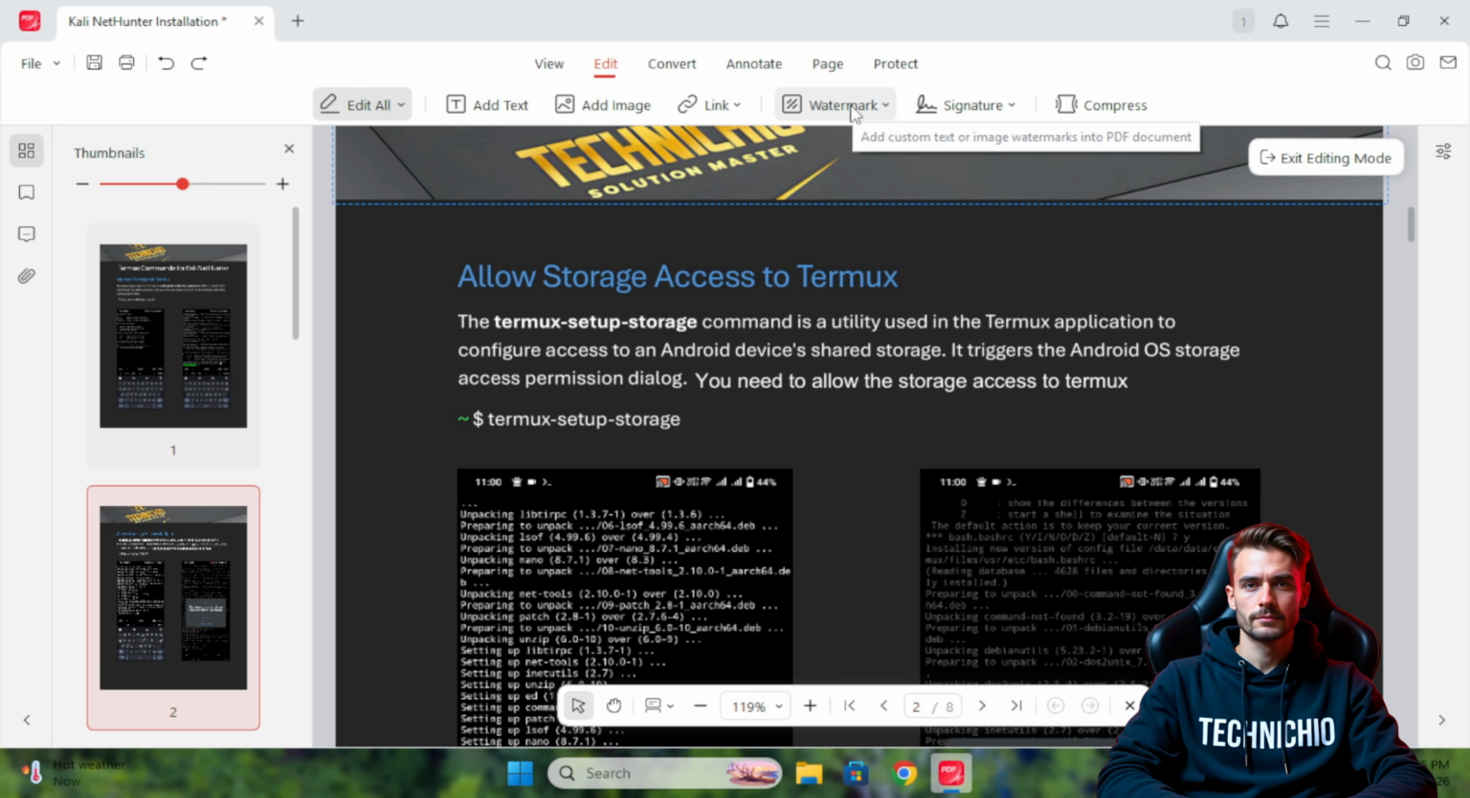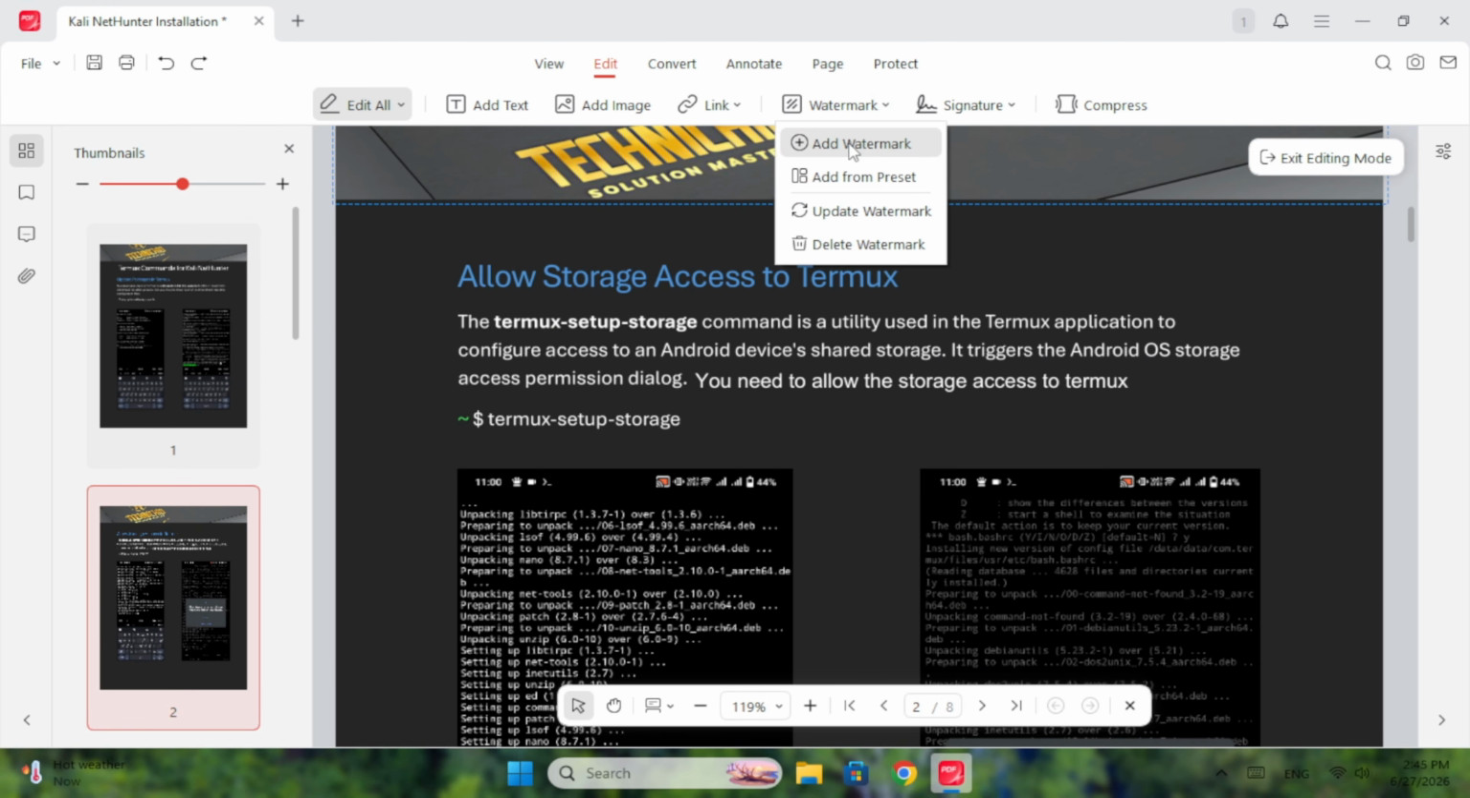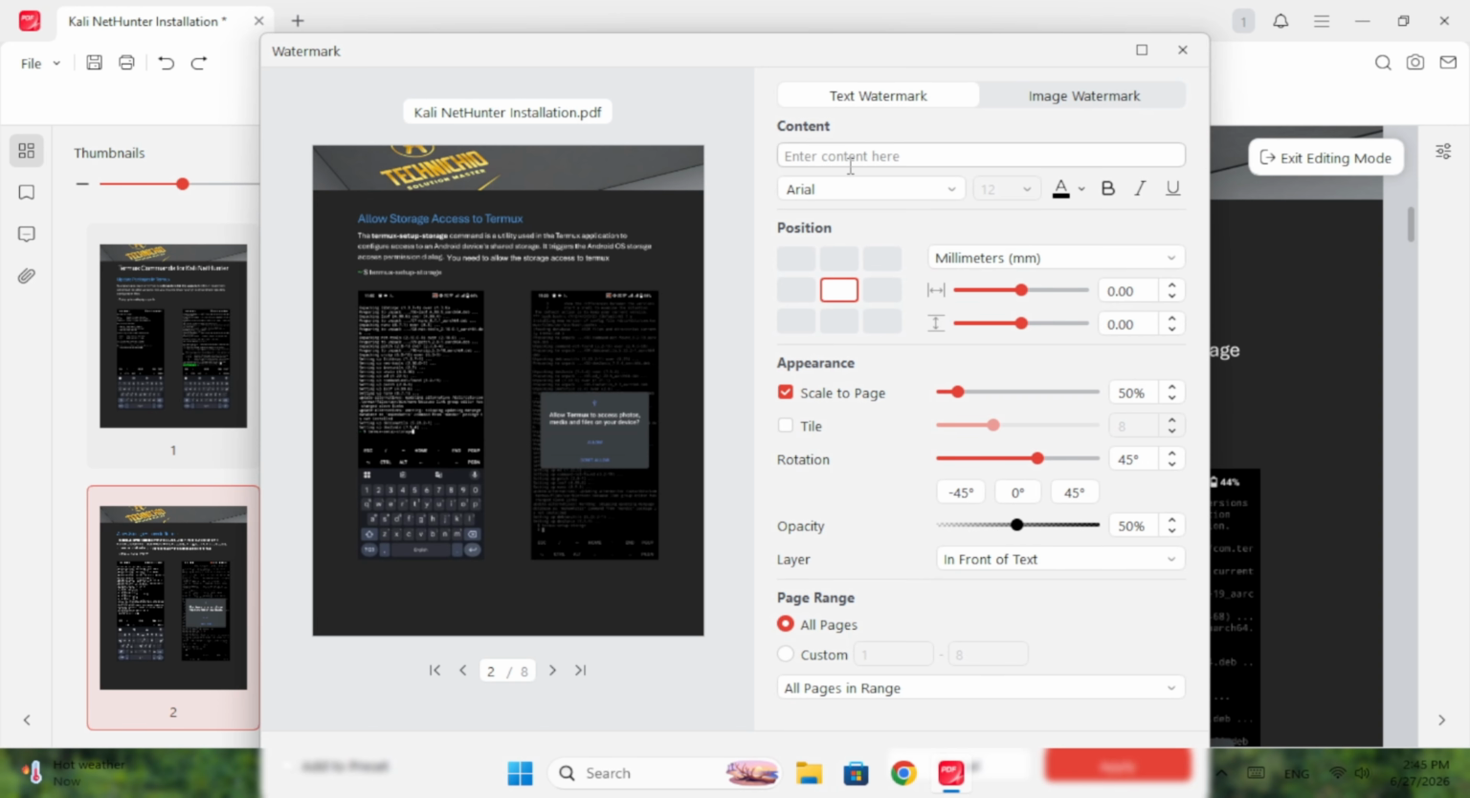And the best option I found here is the watermark feature. You can add a watermark to your PDF. If you want that whenever someone opens your PDF, it should show that this is your created PDF, then you can add a watermark, because removing a watermark is the most difficult task. So here I will add a watermark. Here, if I want, I can add text or an image as well. I will add text like Technichio, choose a font style like Calibri.